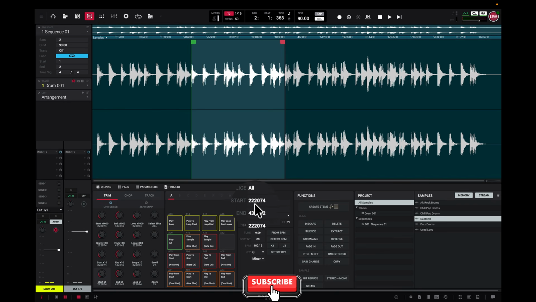This is 22074, here would be 22074, I gather. And here it's 433142. And the same thing here. So this is in terms of samples based on the start point. And the loop size, which I thought this was, but it really isn't.